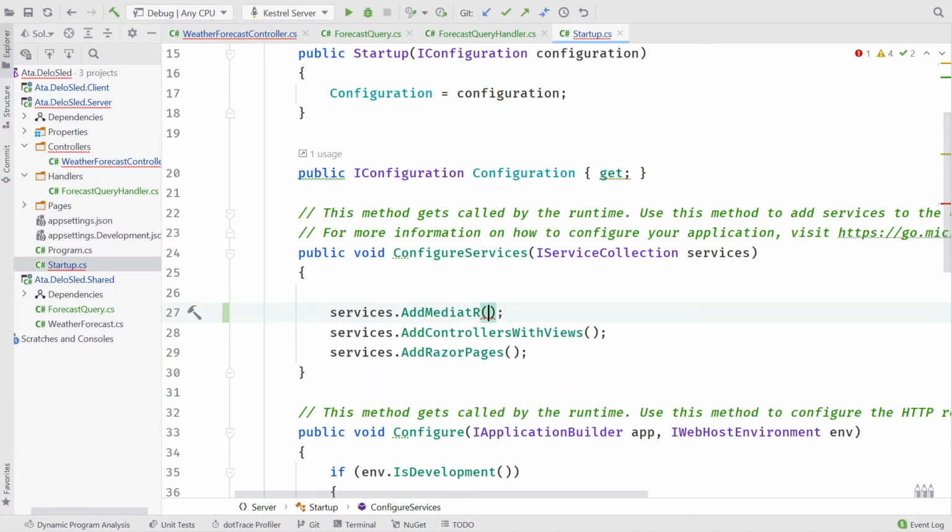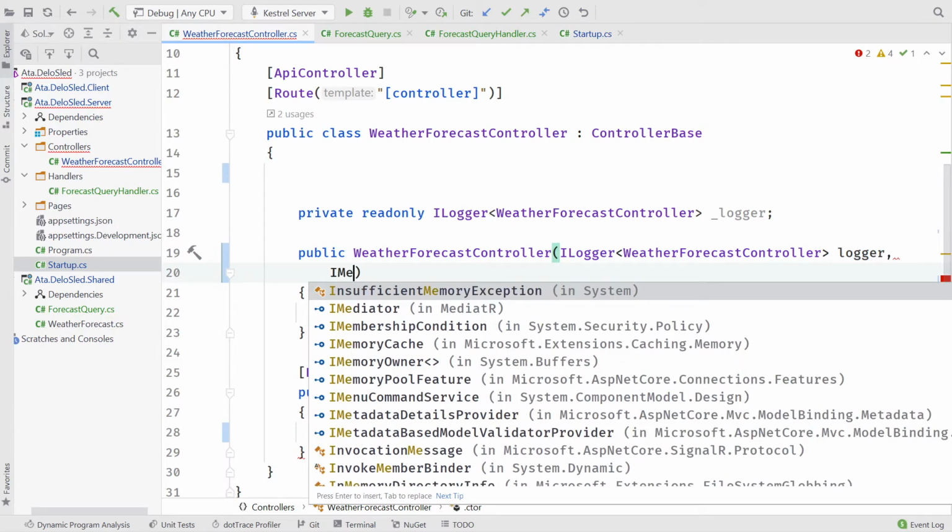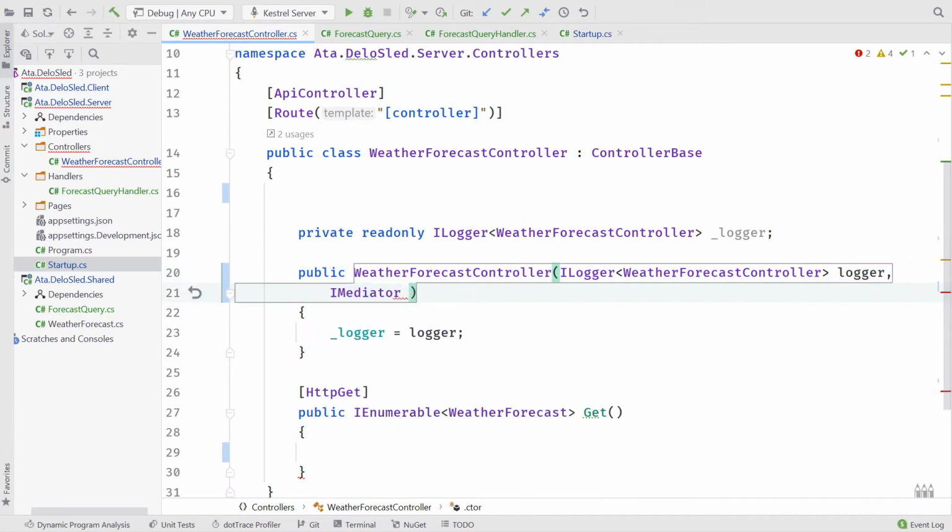I have to let it know in which assembly to find the handlers. The easiest way to do this is to pick at least one class in the directory and get the assembly name using that. So we can say typeof ForecastQueryHandler, or GetTypeInfo().Assembly. This is by no means a complete RPC solution just yet, but I want to incrementally test how well this works. So I will add MediatR as an extra dependency to the controller temporarily.